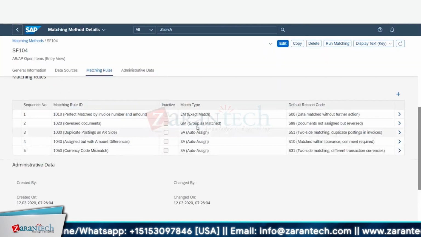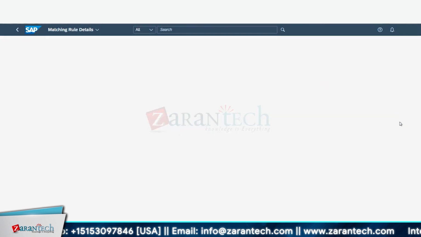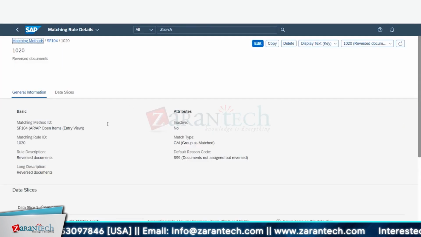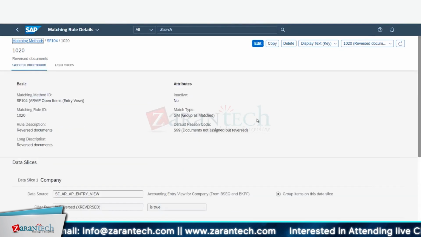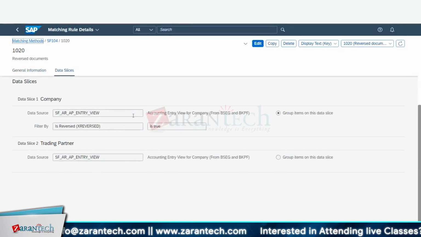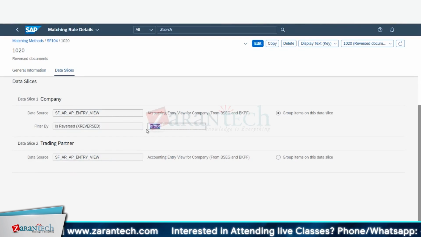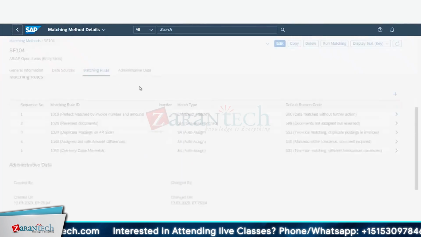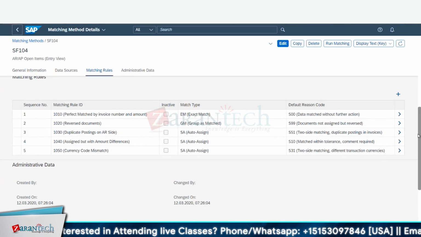Then if those criteria don't work, it will come to the second rule, 1020. This is for reversed documents. Reversed documents means any intercompany document that is reversed. So where the reversed flag is set, it is going to be considered by this rule. Next, 1030, duplicate posting on AR side, auto assign.